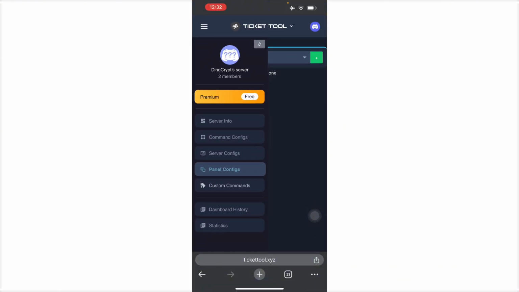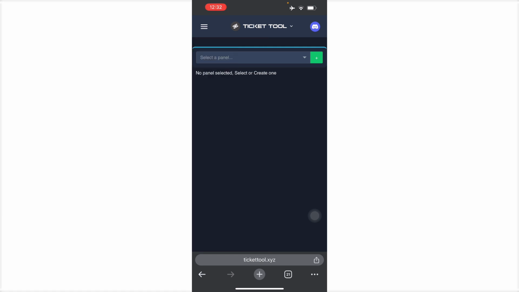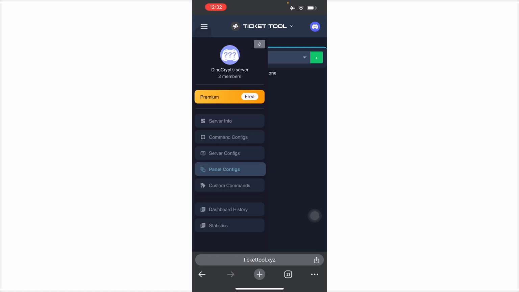So basically that is how you set it up, and you can further set it up using the Ticket Tool config right here. You can go to panel config and select your panel and much more.